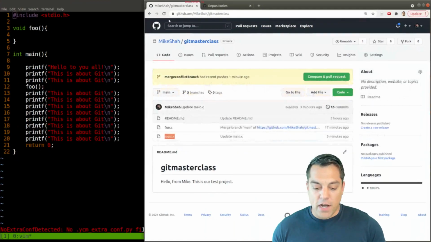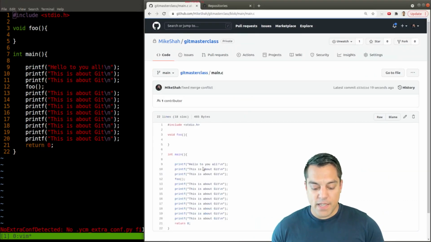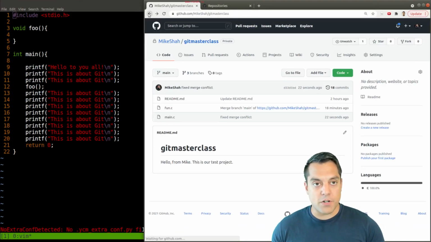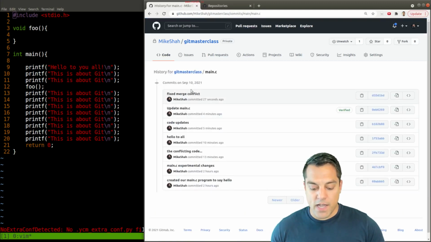And I can look on the repository online, github.com, where I've pushed my changes, and I see that I fixed the merge. So I can also look at this file's history here if I click on it and click on the history on github.com and see where some of these changes were.